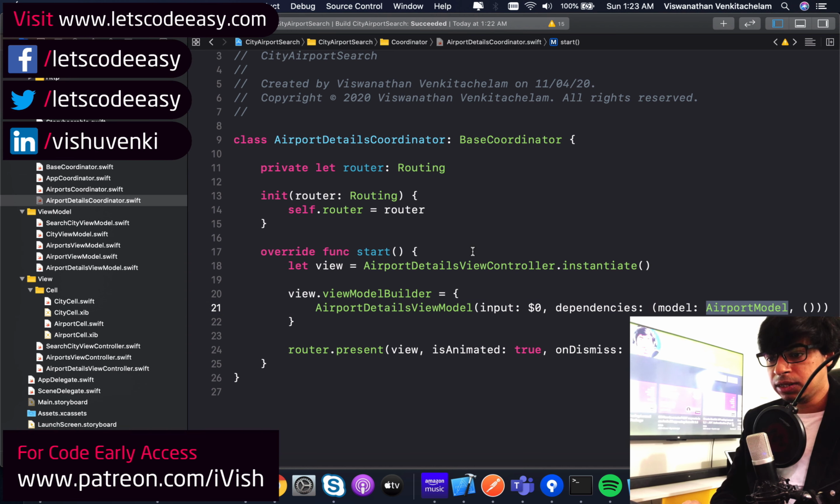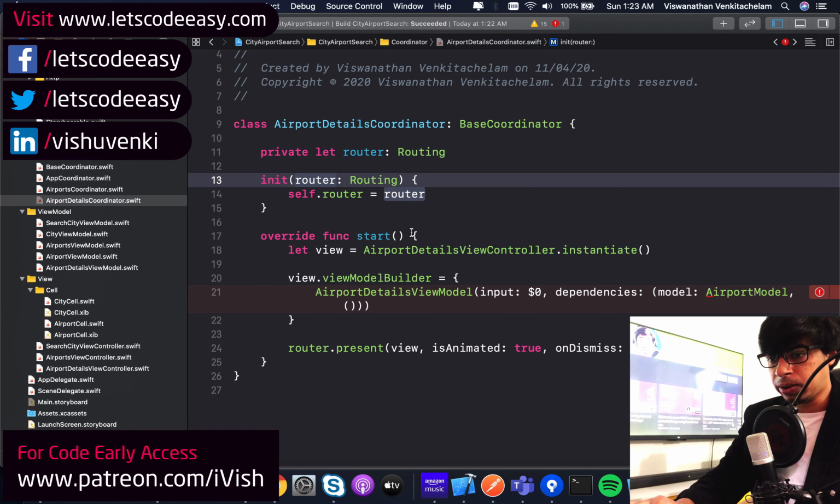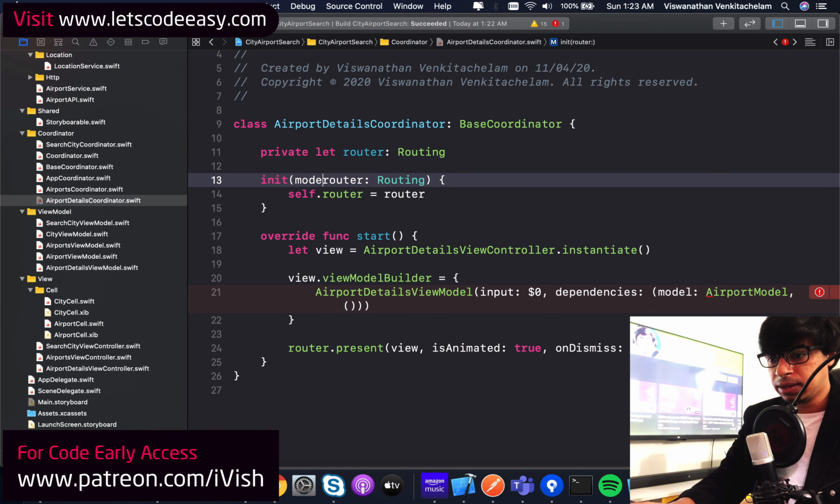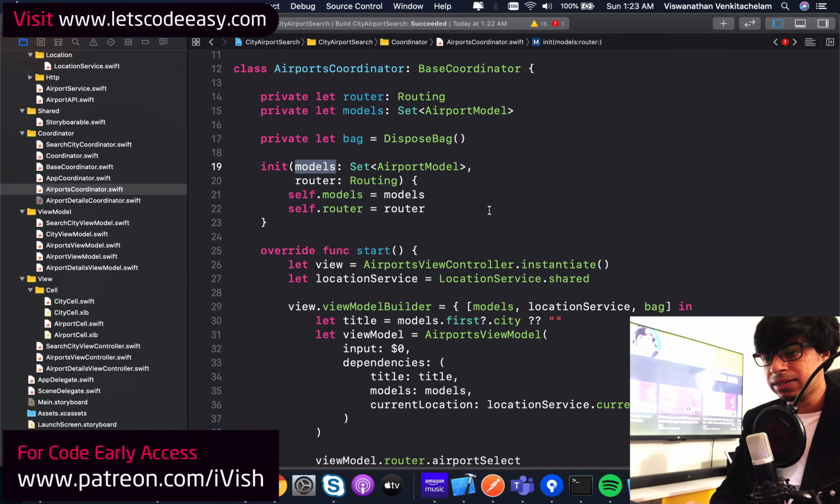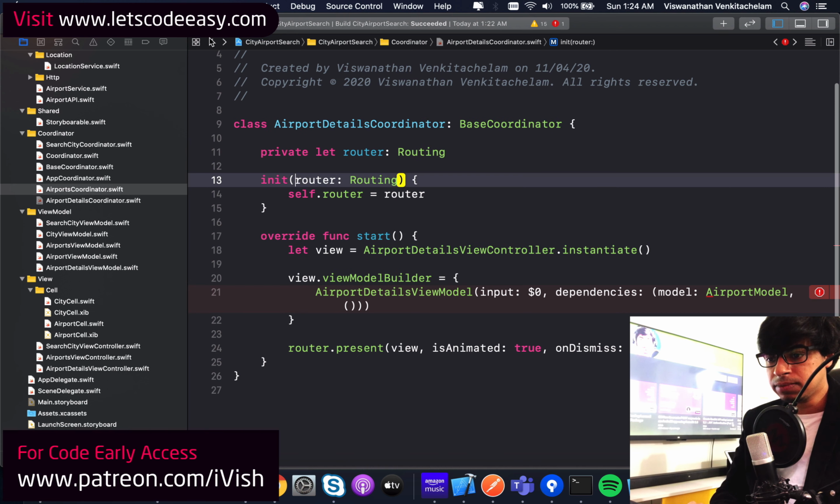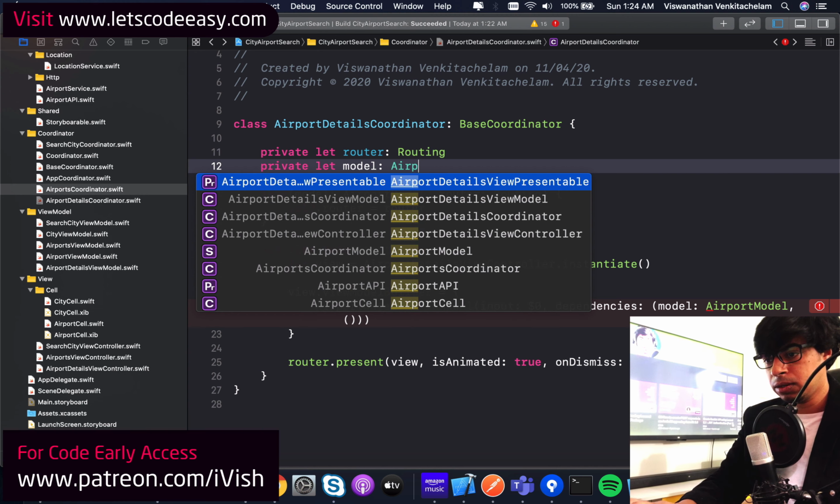We need the airport model. So airport model is something we need to pass through. This coordinator needs to accept the model, so we can just pass that input, similar to how the airport's coordinator got created. Even there we were passing models. Instead, in this case, it is a model. So we need to pass the model, which is the airport model, and the routing part. So we need to have a private property to store that model locally, airportModel.